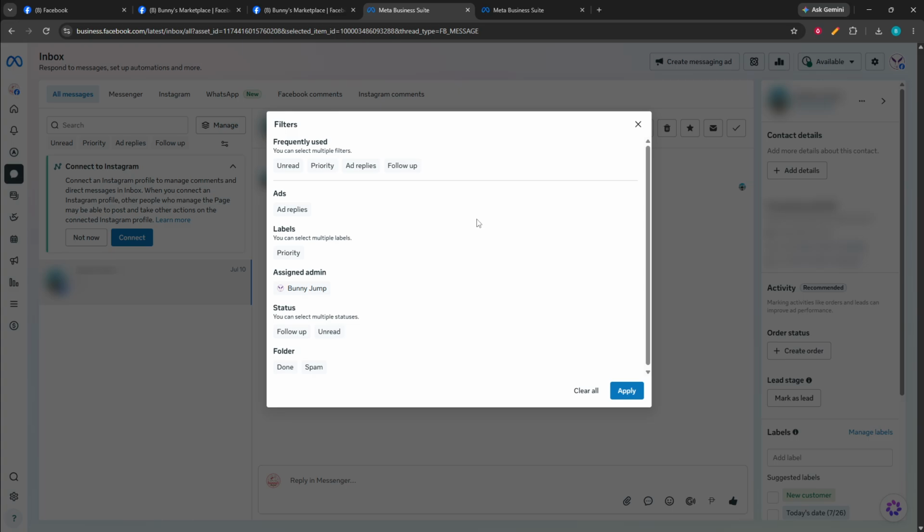Meta Business Suite will update the inbox and show only the messages that match the filter you selected. This makes it easier to focus on a specific group of conversations without scrolling through everything at once.